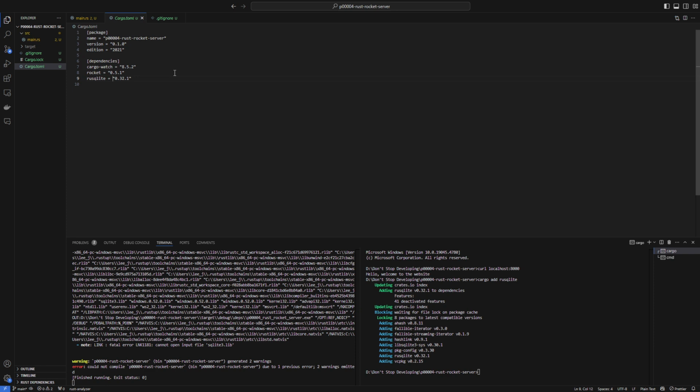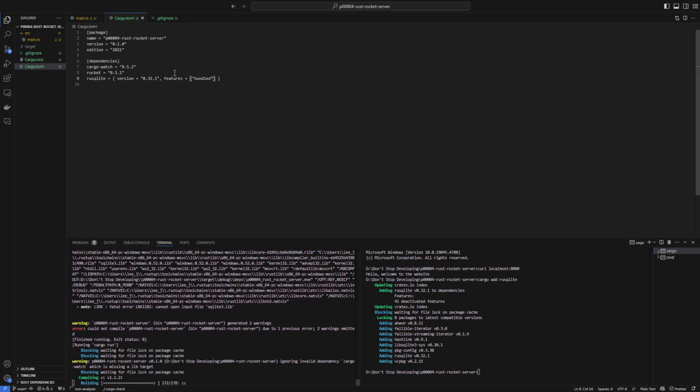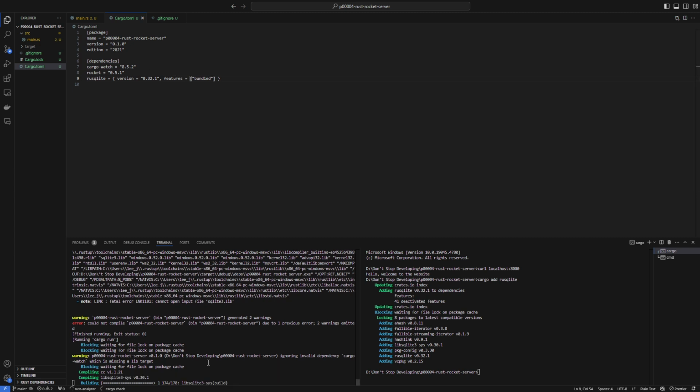So, curly, I'm going to call them curly braces, version equals 0 and all that. Then I have to enable some features. I think it's bundled, and when I save that, cargo is watching that. I changed it, it's recompiling it.